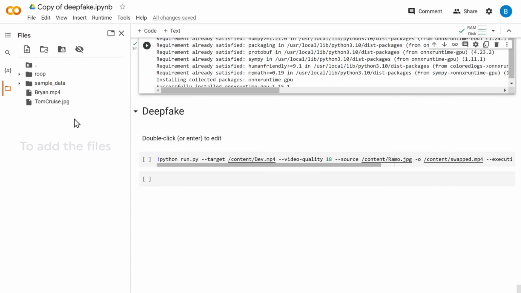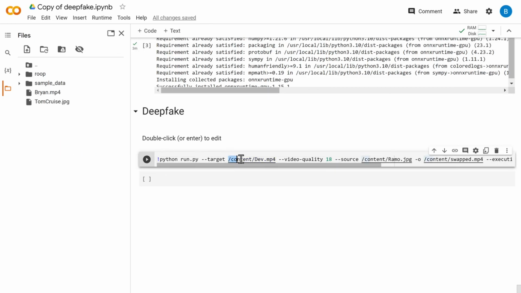Now to add the file, first right click on the video file, click copy path. Now select the portion and paste it here. Similarly, copy the image file, then select this portion and paste it. Finally, click here to start the process.